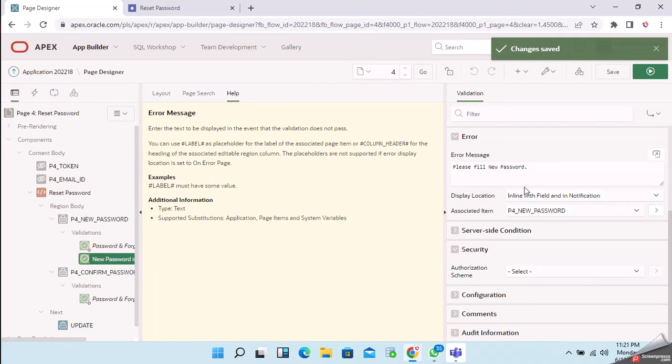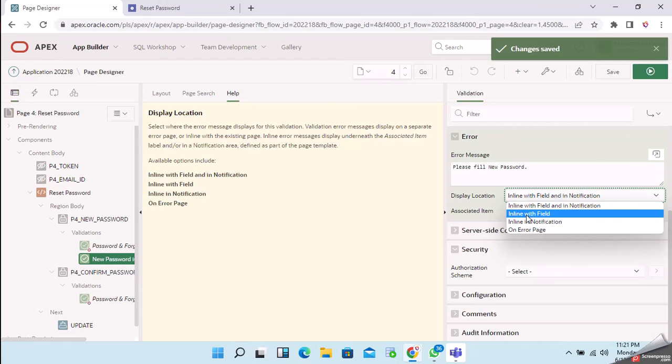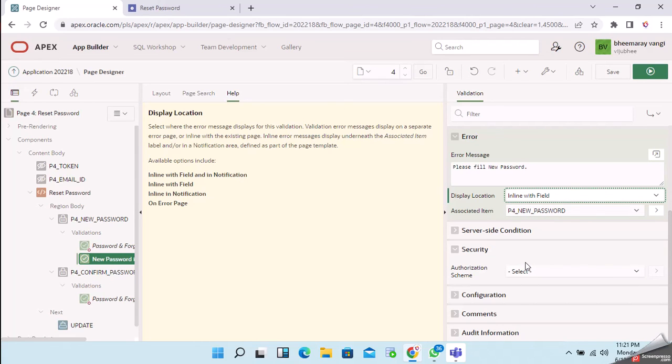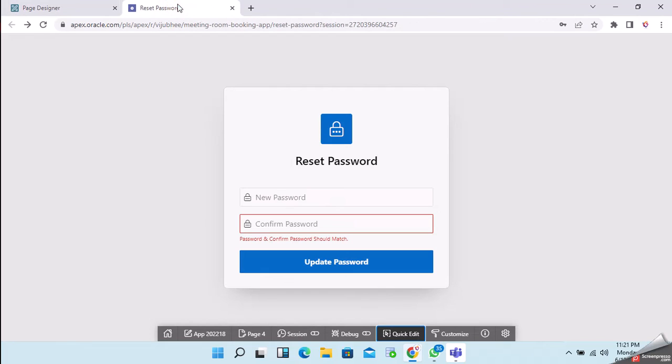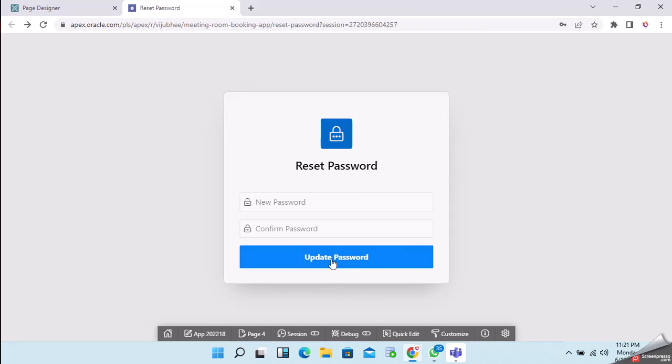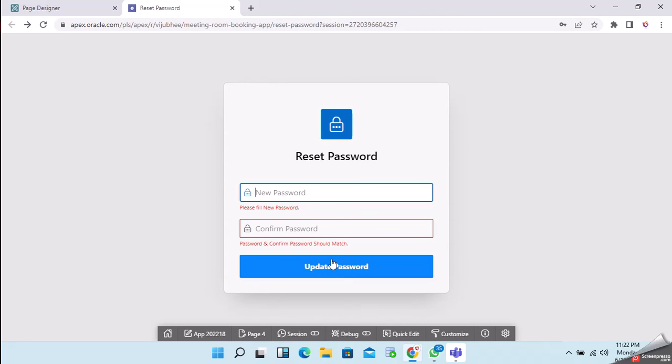For this also we can select in line with field, and we can define the button. You can test that. Yeah, now both the validations are working.